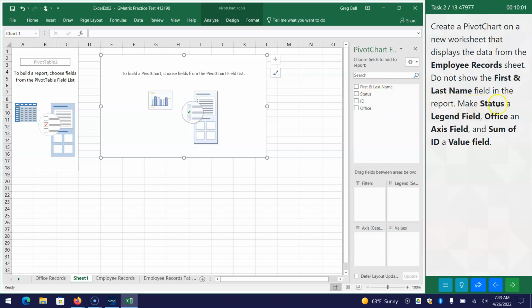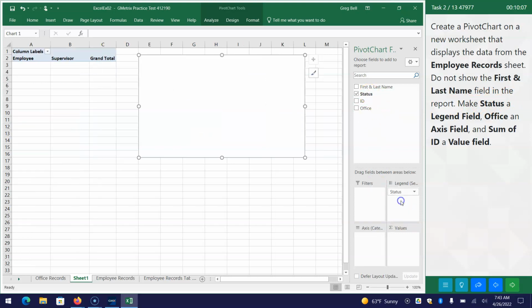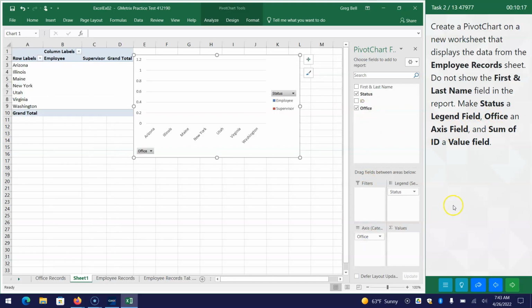So it says make status a legend field. So I'm going to grab status and put it right down here where it says legend. Okay. It says make office an axis field. So I'm going to grab office and put it right down here where it says axis. And sum of ID a value field.